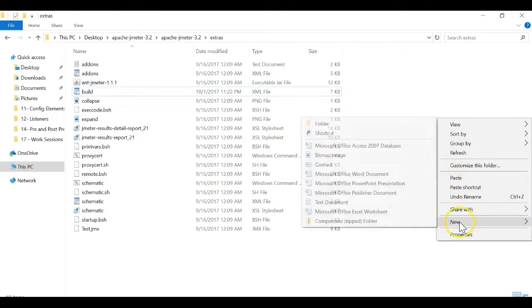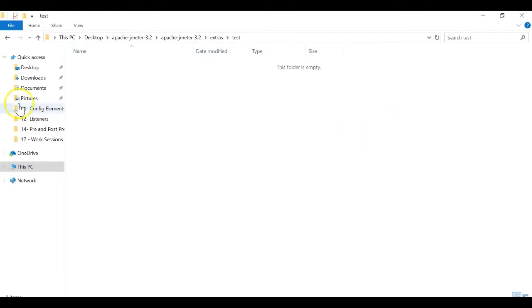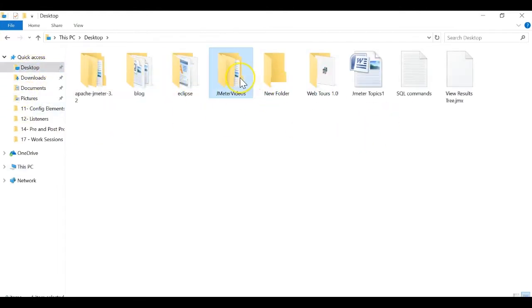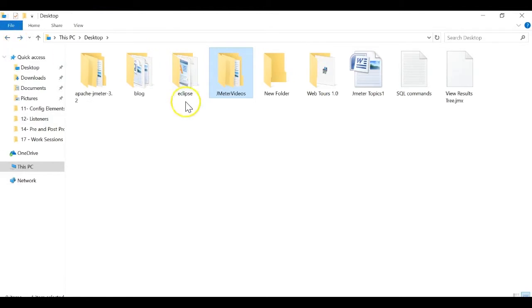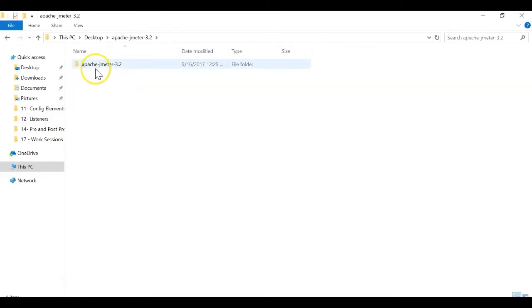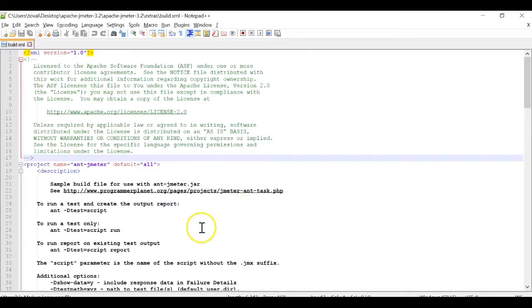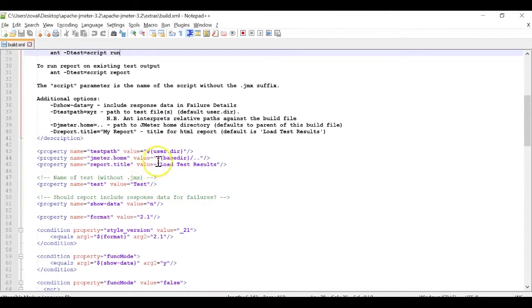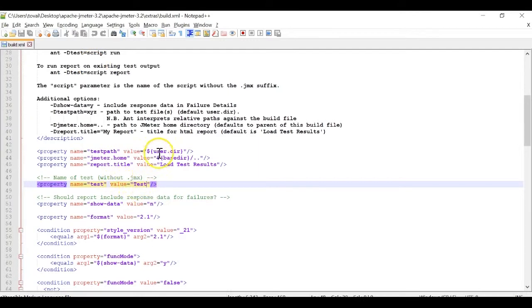I will make a folder here, a test folder, and inside this I will keep the script which I have prepared. The script I have prepared I will keep here under extras, test. Okay, at this location. Now let me update my script according to it. So the location is this one. And where is my script located? In the default location, in my test folder, and then what's the file name? It's ant script.